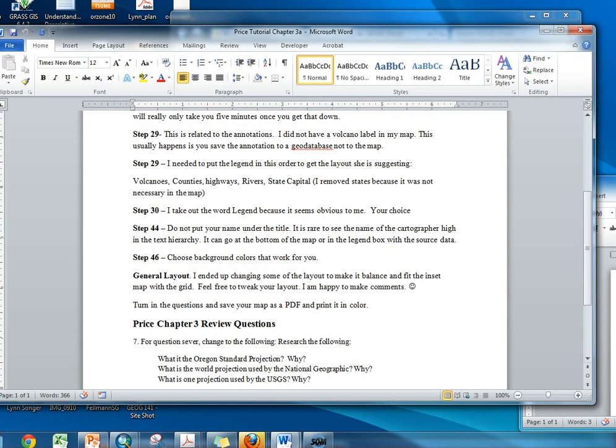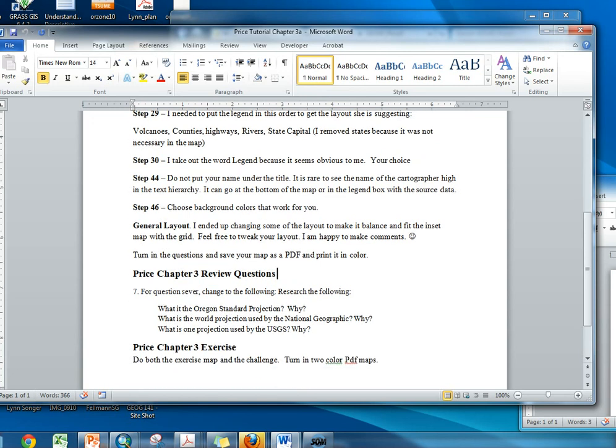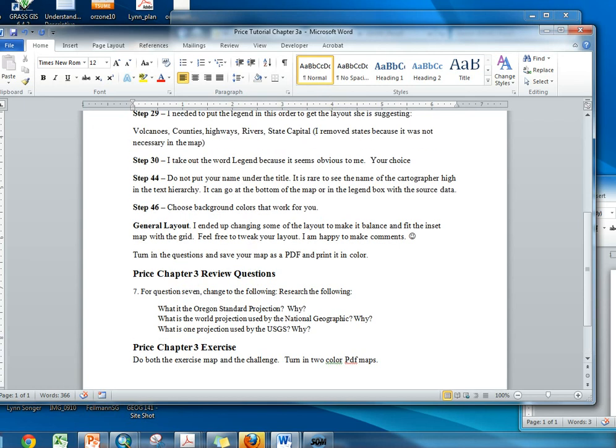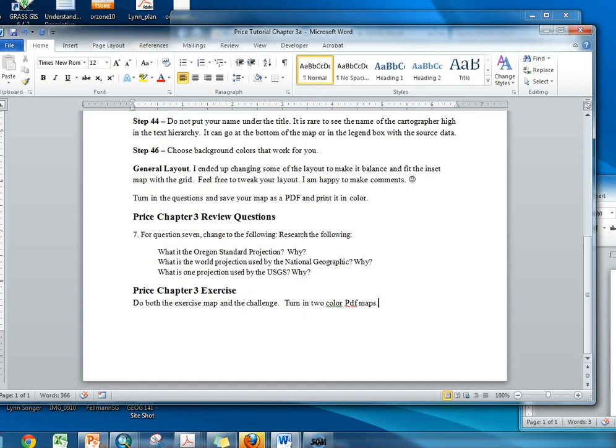I want you to turn in a general layout. I gave you an example of what mine looked like. Feel free to make some minor adjustments. And then in the review questions, the only change for that is question 7. I want you to answer these instead of the questions she has for 7. And then the exercises, please do both the map and the challenge. And the tutorial's a little longer, so you don't have to turn that in until after class on Thursday. And the Price exercises then again on Tuesday.